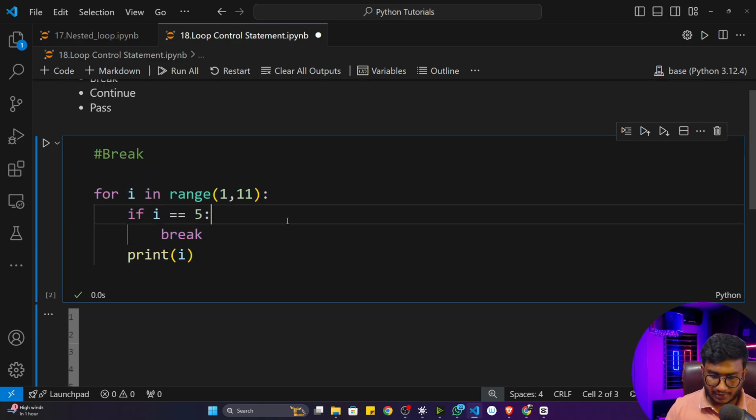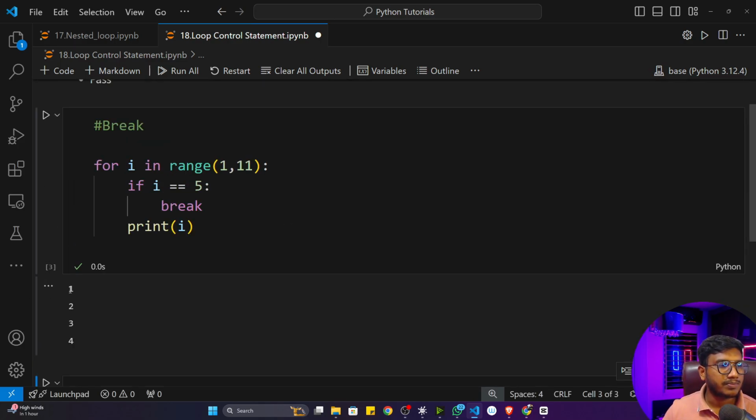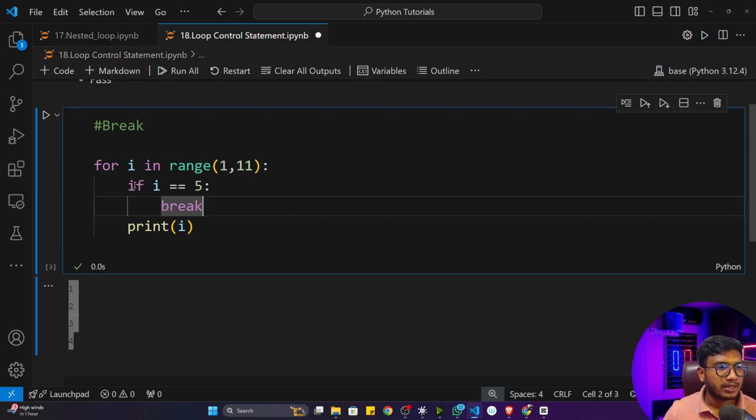Now let me show you. If I execute this program, you'll see that it will print till 4. Why? Because initially i was 1. It will check if 1 is equal to 5. No, so it will go inside and print this 1. Then it will become 2. Is 2 equal to 5? No. It will print the 2. Is 3 equal to 5? No. It will print 3. Then is 4 equal to 5? No. It will print 4.